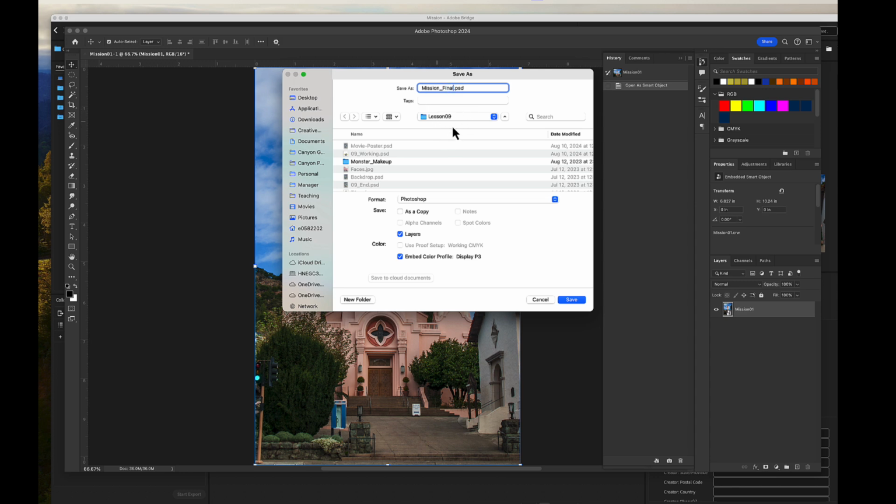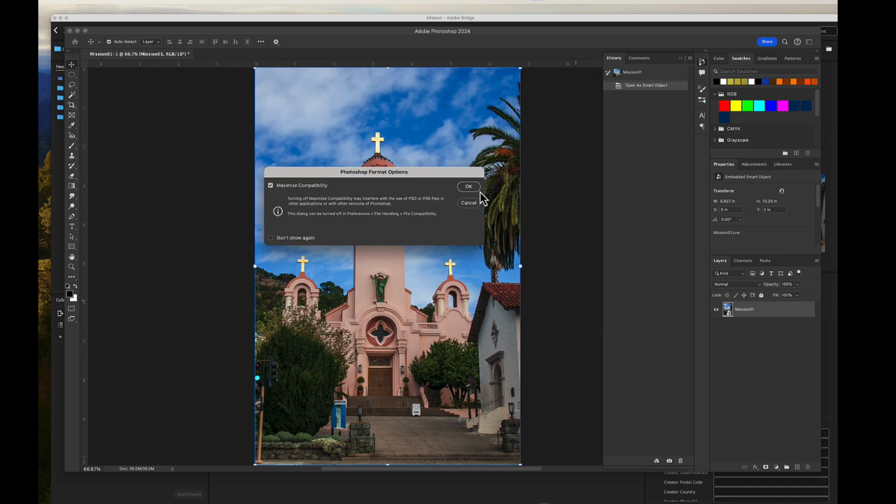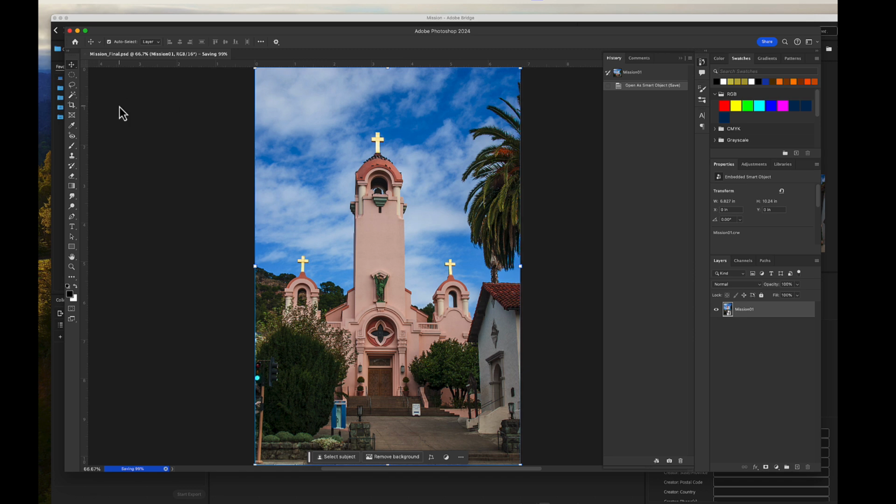We are not going to save it in Lesson 9. We're going to go to Lessons. Make sure that we're in Lesson 12, right? We're going to leave it as a PSD, Photoshop, and we are going to hit Save. It's going to ask your format. You are good. Okay. And then you are going to close that file.